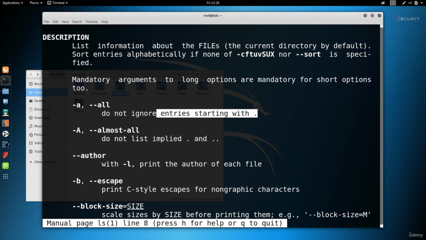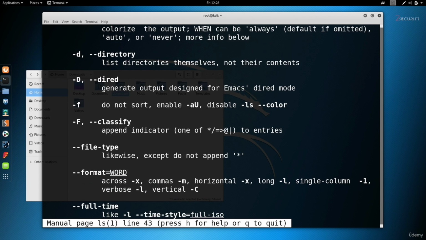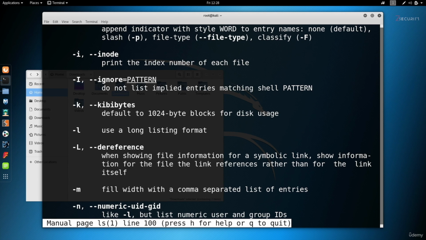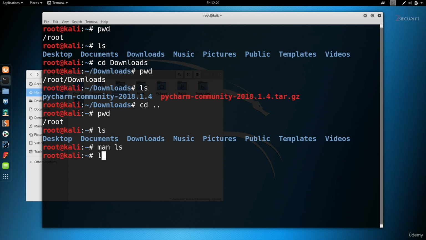So if you keep going down in here, you'll see all the options and arguments you can use with the ls command. And we have another example here. We have the dash l, which means it's going to use a long listing format which will display more information about the files in the current working directory. So let's have a look at that. I'm going to press Q to exit this, and then we're going to do ls as usual.